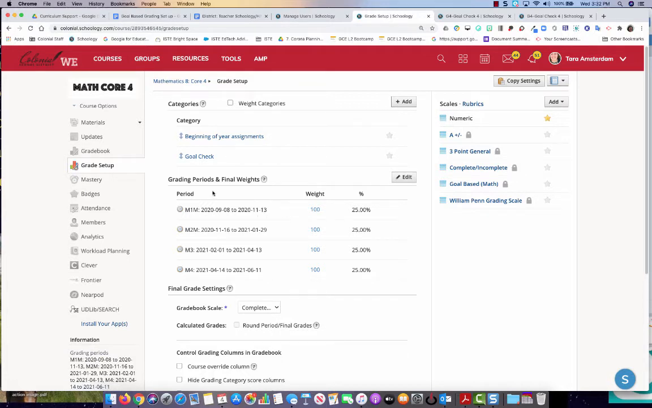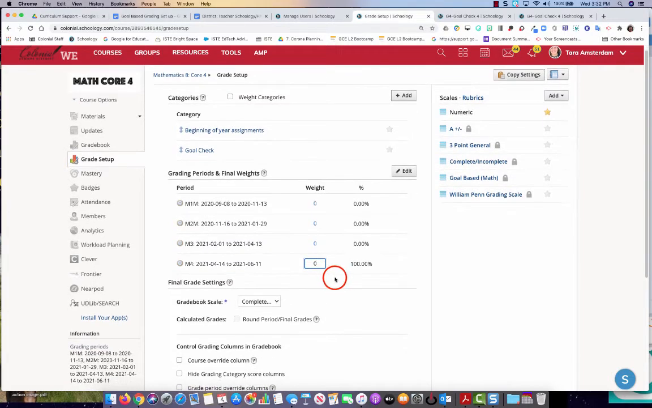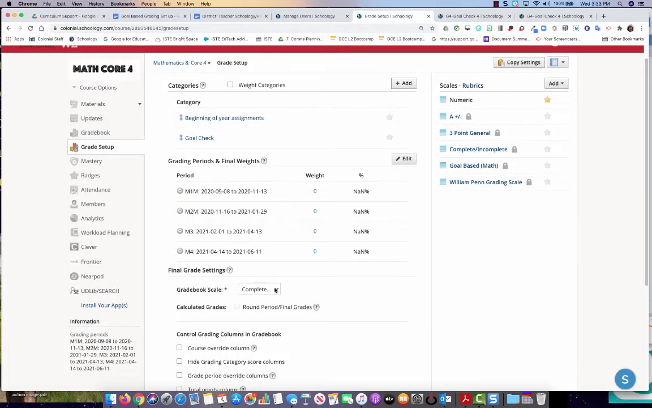So the first thing I want you to look at is this grading periods and final weights. I want you to weight each of these categories as zero. That will ensure that grades are not being averaged and the scores won't be averaged for the students, because we're going to be using the goal-based grading rubric.